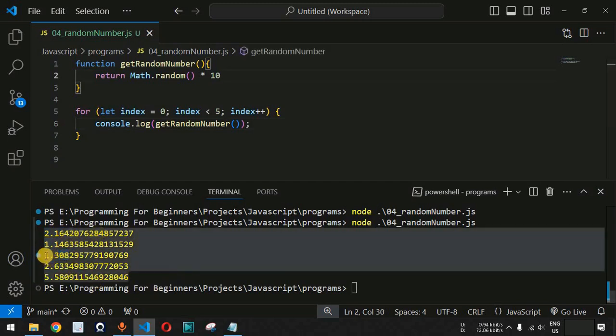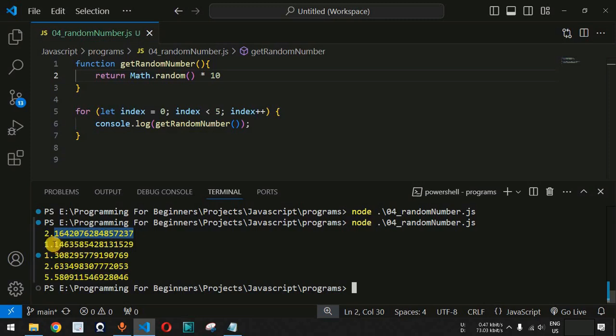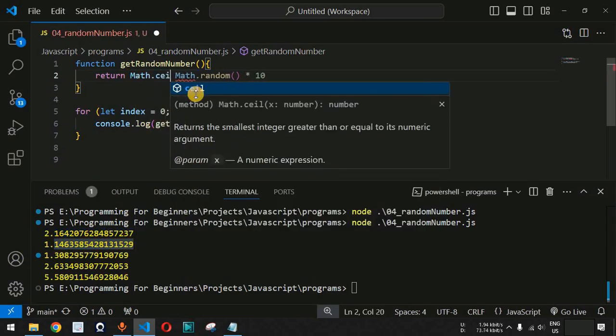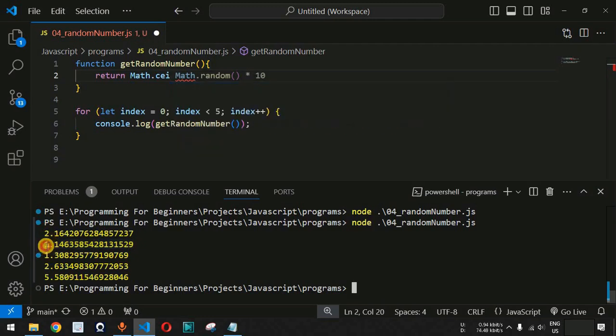What if we want the numbers between 1 to 10 exactly, and we don't want these numbers after the decimal point? So over here, before the Math.random, we have to provide Math followed by dot, and then we have something called a ceil method over here. As you can see, it returns the smallest integer greater than or equal to its numeric argument. So guys, basically the next integer will be 3 over here for this number, that is 2. So we should be getting 3 as the output over here, and for this number we should be getting 2 in this case, then 2 once again, and then we will have 3 and then 6 over here.